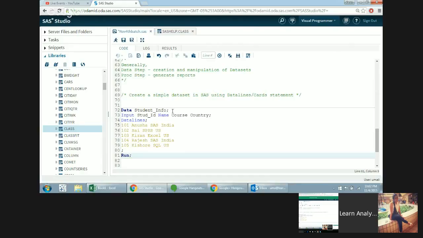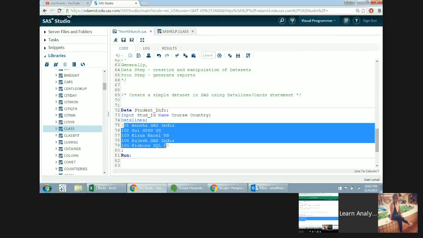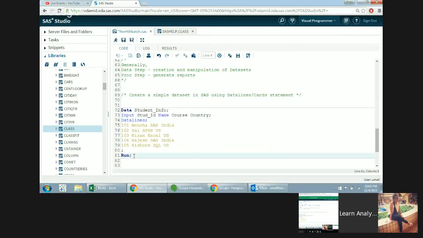Alright. So you have data, then you specify the data set name, then you write input wherein you specify the variable names, and then you write datalines. After that, you follow it with the rows of data, and then you have a run statement. Okay. Before we try and execute this code, there's one more important thing.